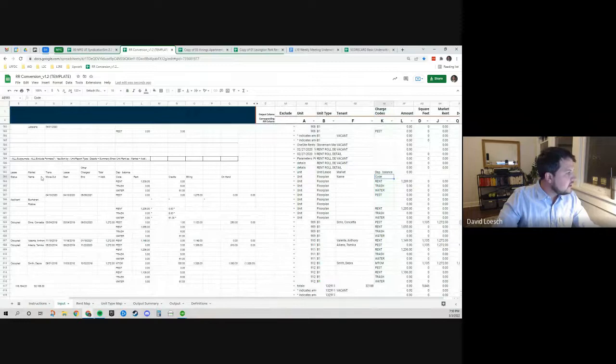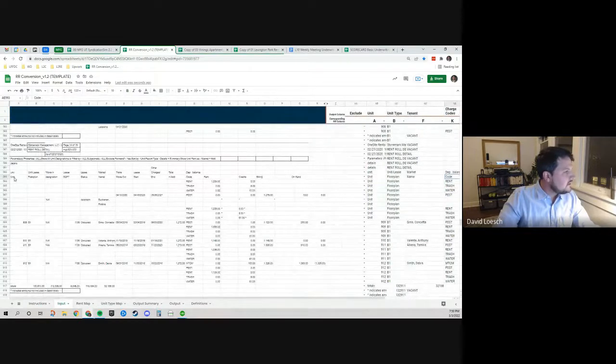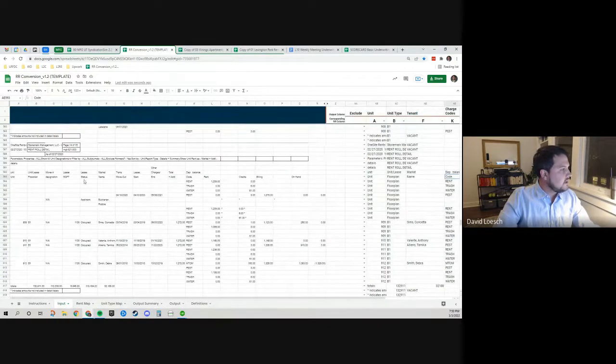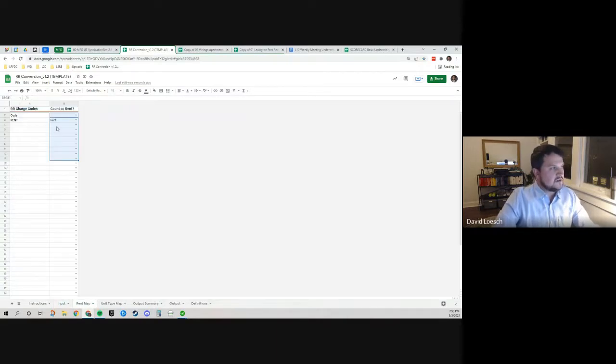So it's pulling this from some of these header rows. You can see code under charge codes. It's pulling that from right here. So if we went and excluded all of these that said code, we could get that to drop off. But for our intents and purposes, it doesn't matter. As long as we don't mark it rent and we just leave it blank, it's not going to hurt anything.